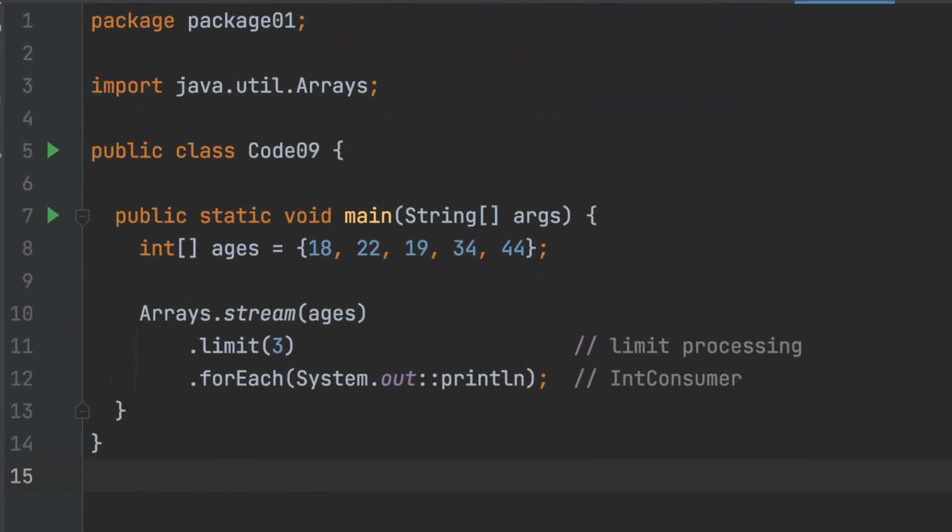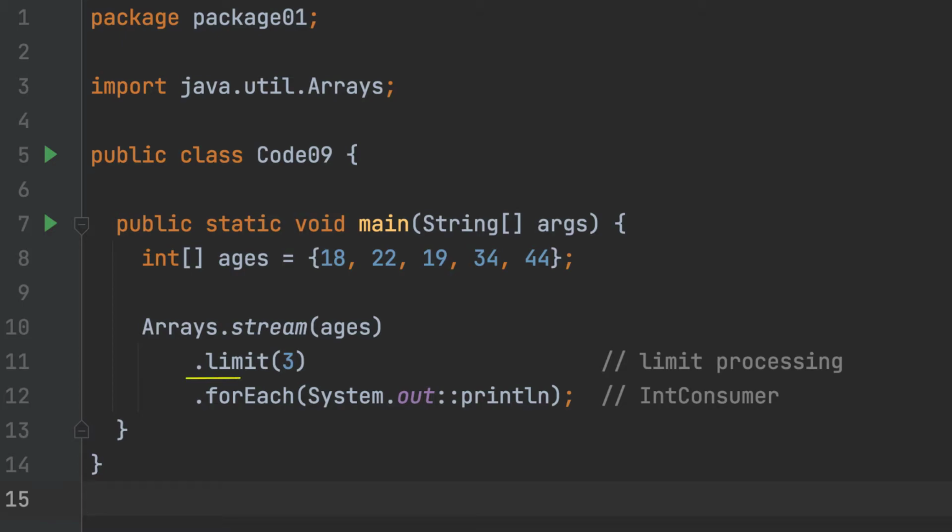I can limit how many elements in a stream to process. The limit function requires an integer to specify how many elements to process from the start. After this limit is reached, the stream will stop processing. Since we typically do not know how many elements will arrive in a stream, we can enter any positive integer. If the integer exceeds the number of elements in the stream, that will be okay. You should only see 18, 22, and 19 printed.